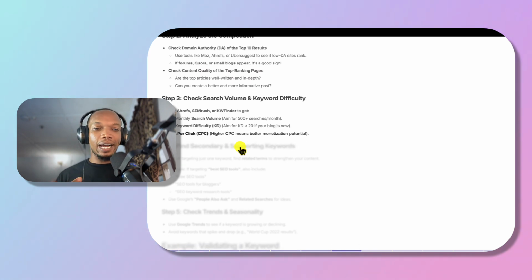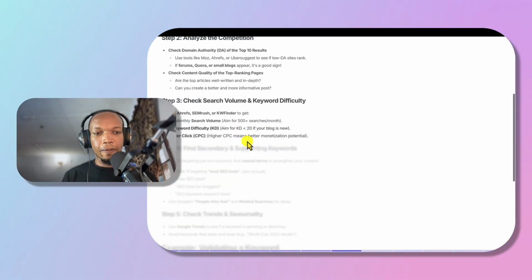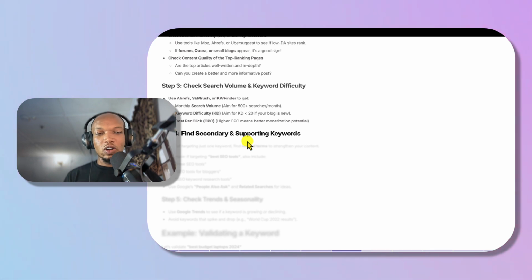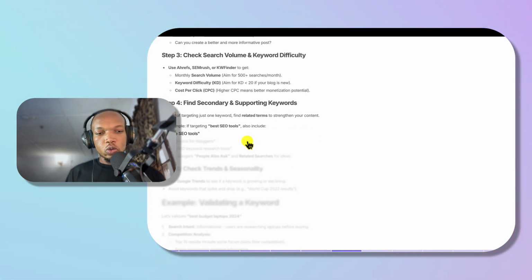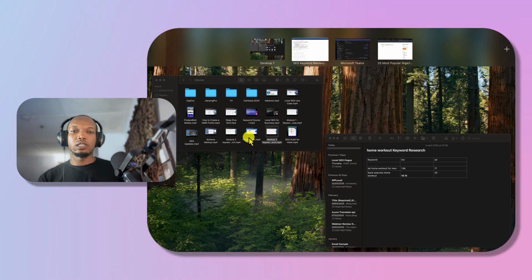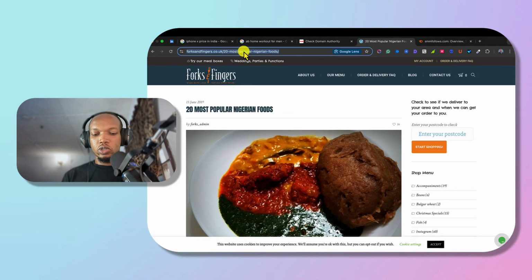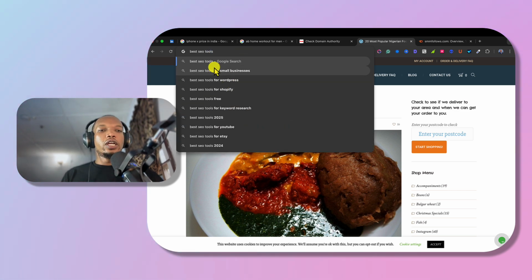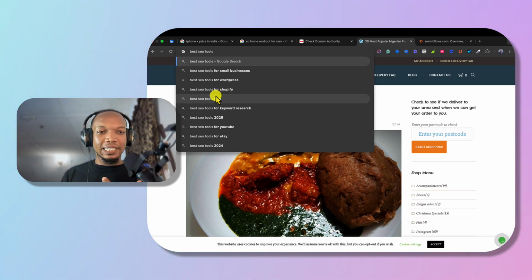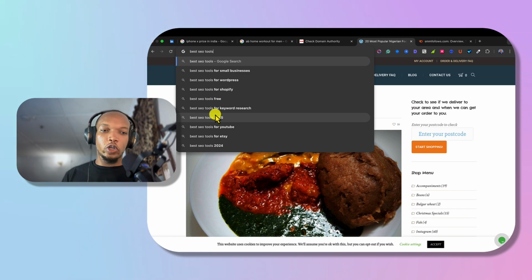Alright, cost per click. Higher CPC means better monetization potential. I've explained it before. So the next thing is find secondary and supporting keywords. So for example, best SEO tools. So let's do this. If you do best SEO tools here, if you see here, people are asking for best SEO tools for small businesses, best SEO tools for WordPress, best SEO tools for Shopify, best SEO tools free, best SEO tool for keyword research.